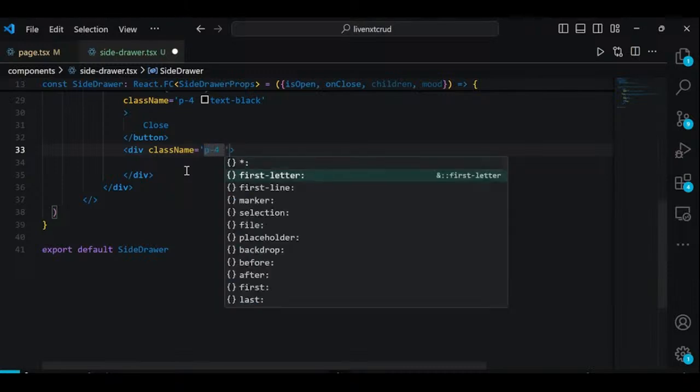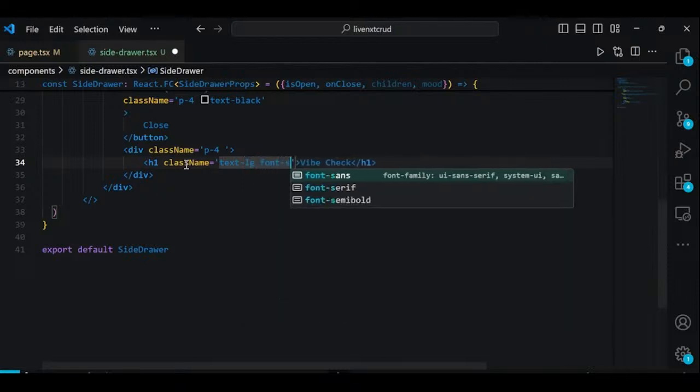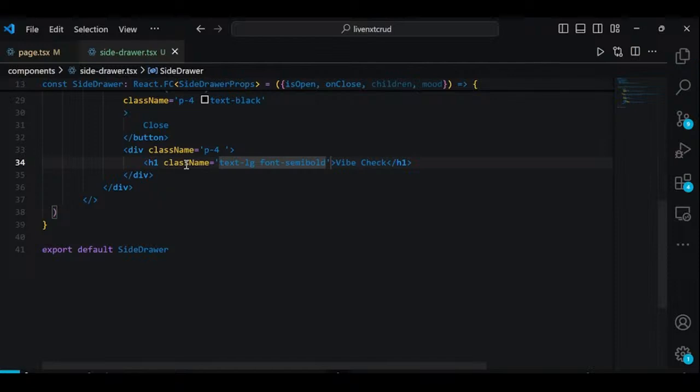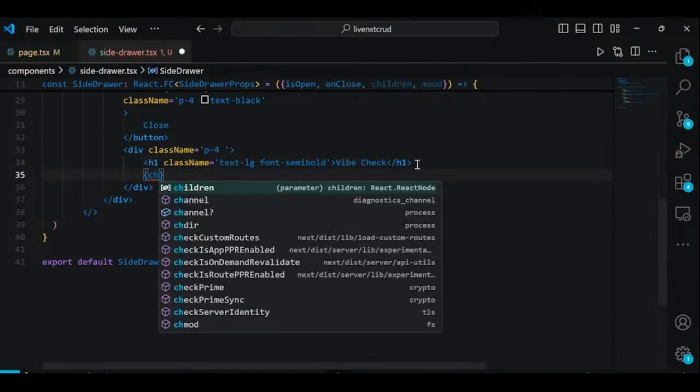Now underneath this closing tag for the button, we'll add a div. className, padding of 4. We'll give it an H1 of, we'll call it Vibe Check. That's the name of the site. Vibe Check. This is just going to be a logo, if you will. We'll set the text to large, and we'll set the font to semi-bold. And then underneath this H1, we want to render children.